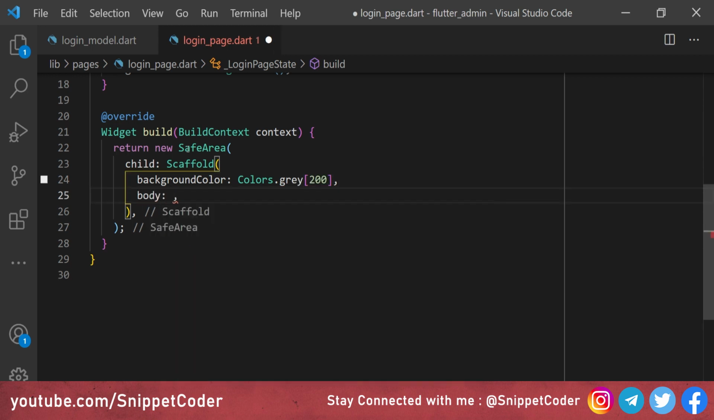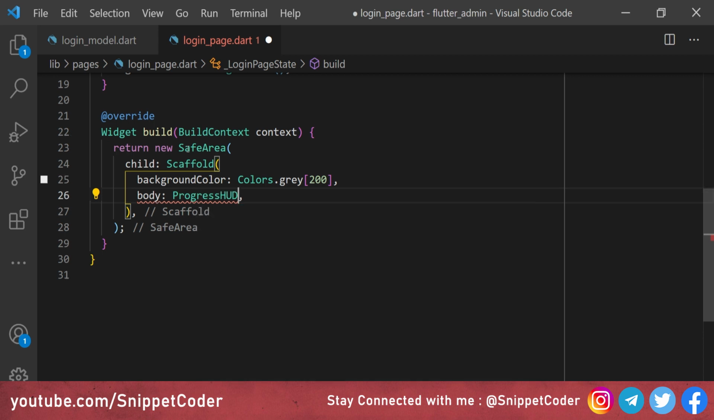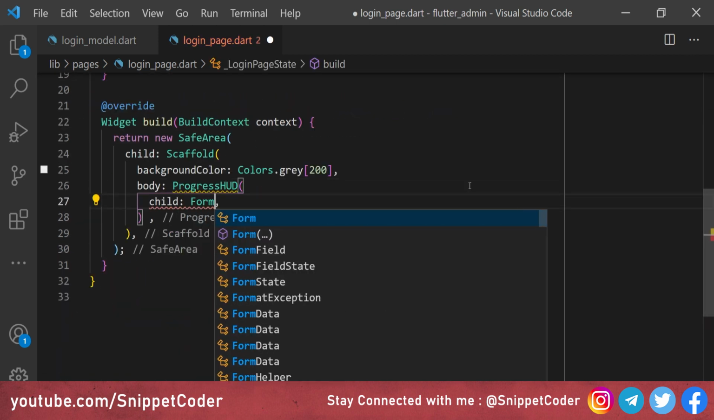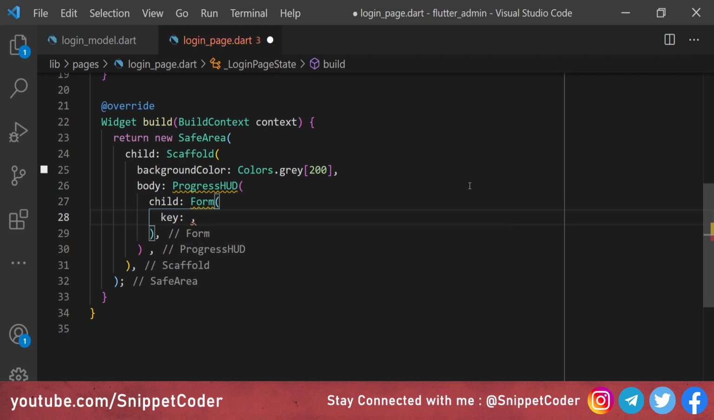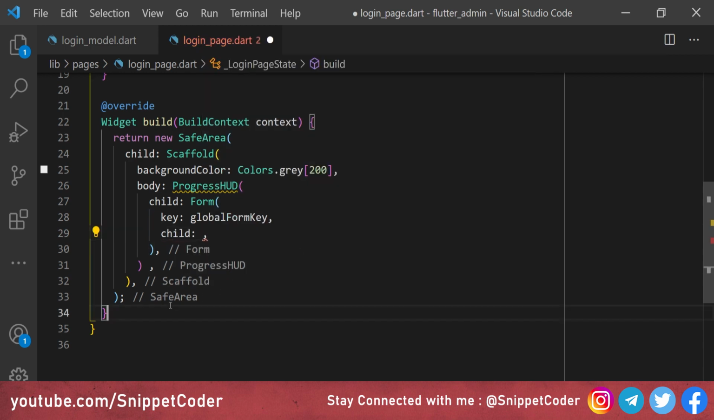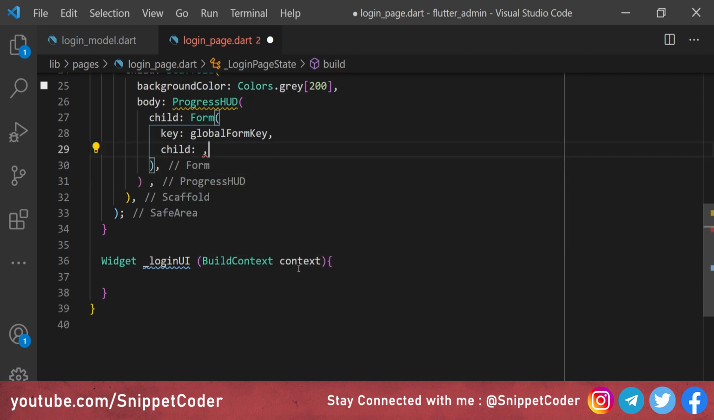Then we have the body here, and here we are using the ProgressHUD, and that we are using from our snippet coder utilities. And here we have the ProgressHUD, and here we have to import the file, so it is automatically imported. So here we have the child, and we are using a Form. Then we are using the key here, and we are passing the global form key. Then we have the child, and for the child we have to create the UI here, and we will create one widget, and we will name it as _loginUI. And here we are passing the parameter of BuildContext. So now here we will call this loginUI, and we will pass the context here.